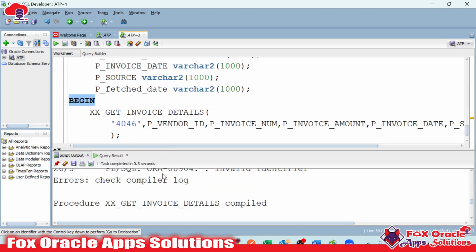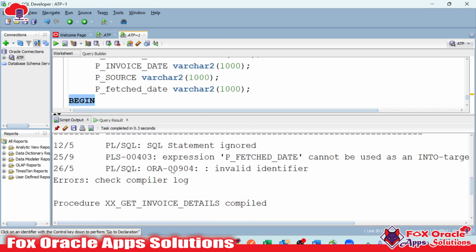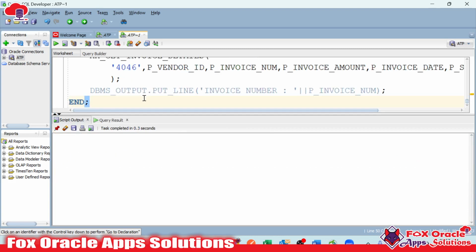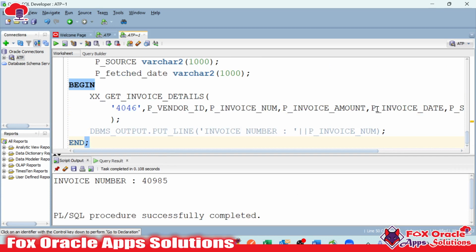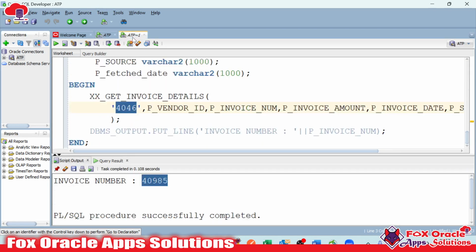So here you can see our PL/SQL package executed and it's having the error. Okay, no, it's working fine. So here you can see we call the PL/SQL package, we pass the parameter as an invoice ID, and based on the invoice ID, it's returning the invoice number. And the invoice number you can see is 40985, for the invoice ID 4046. If we pass this invoice ID, it will return the data as this one.